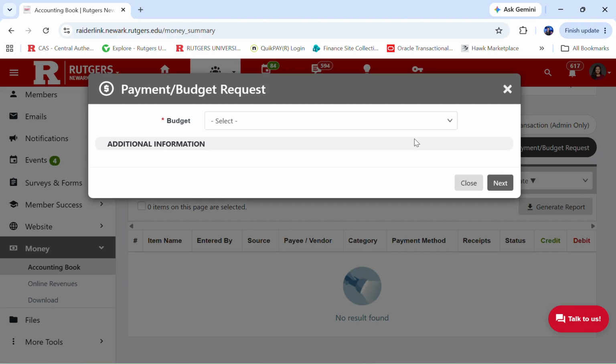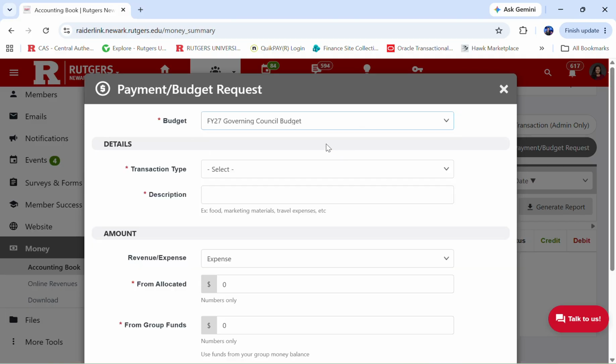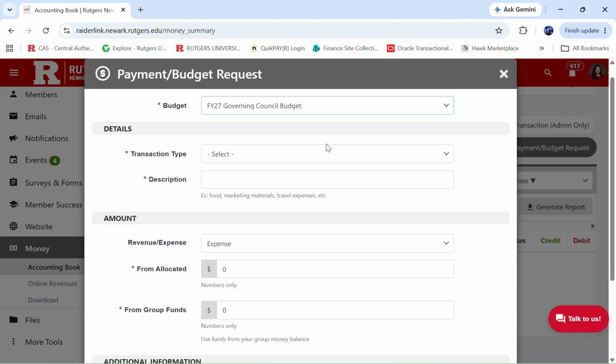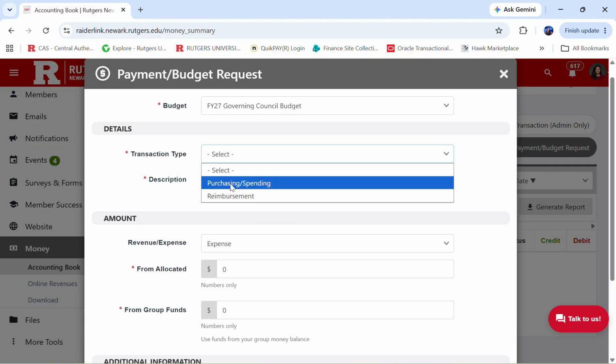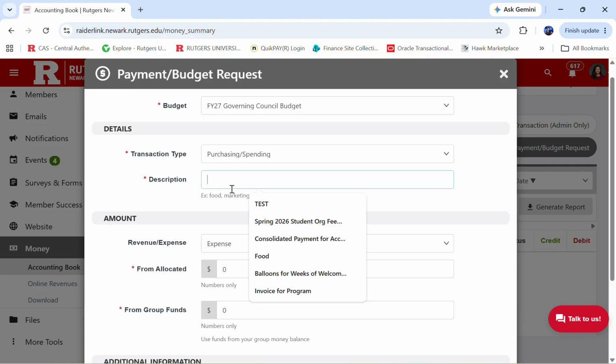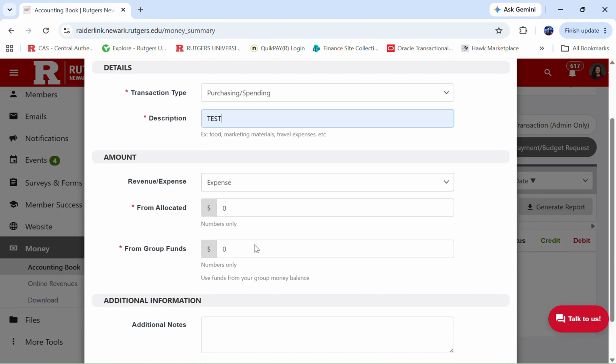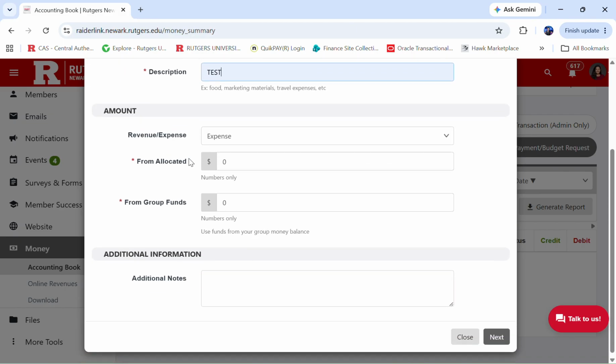Once you click here, it will ask you which budget are you trying to utilize to pay for this expense. Let's select the only budget we currently have available for this organization. Then under transaction type, let's select purchasing and spending. For description, let's write test and move on to the next section. Make sure the revenue and expense amount always stays as expense.